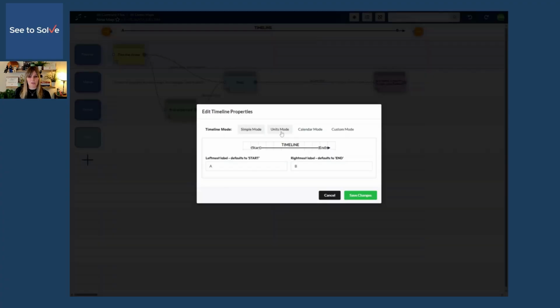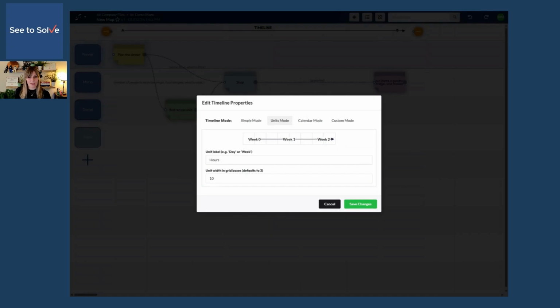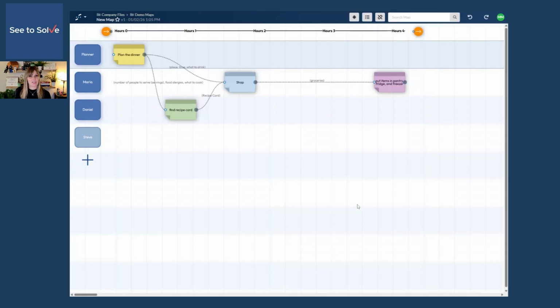I can also click units mode. Here I can select what label I want to have, for example, hours, days, weeks, months, years, and how many grid boxes I want to have between each unit. I'm going to select hours and I'm going to have 6 grid boxes and hit save changes, and it changes this to hours with 6 grid boxes between each hour.